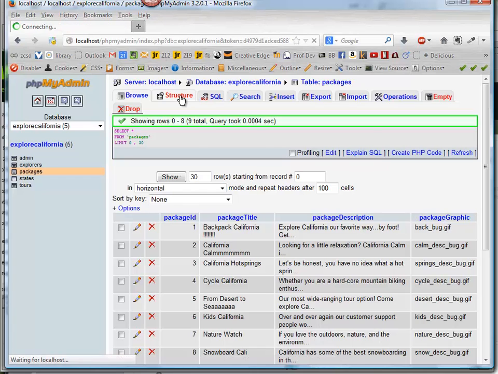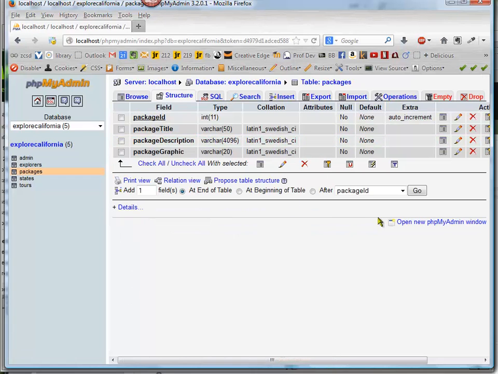And I can go look at the structure to get more details about these. So again, package ID is an auto increment, and it's also set to be the primary key. Package title is a varchar with 50 characters set aside, and then description and graphic are also set as varchar type.